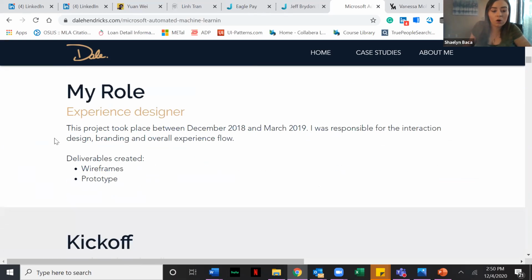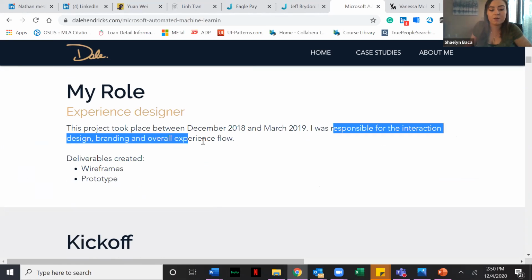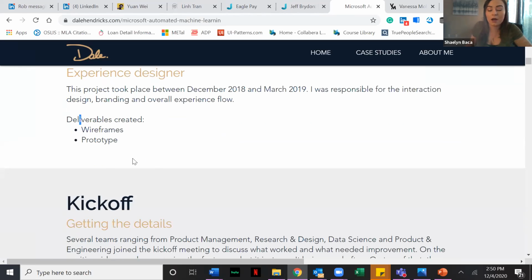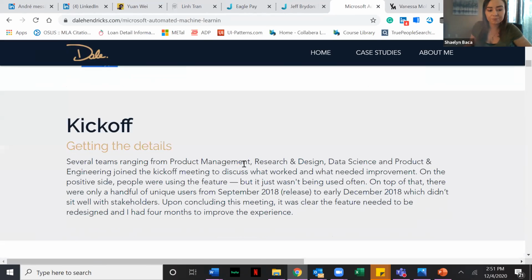Here he goes with his role. He is an experienced designer. He was responsible for the interaction, design, and branding of the overall experience flow. So this looks like also he could have been a generalized UX designer, but we'll have to continue to read down. But here's the deliverables he's created from scratch. He did the wireframes and prototype.